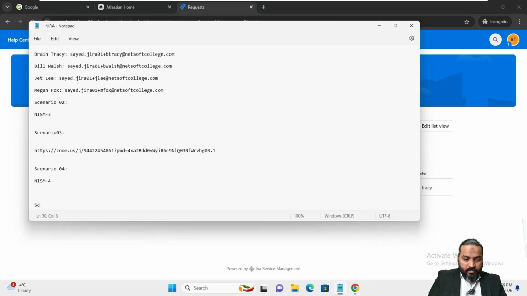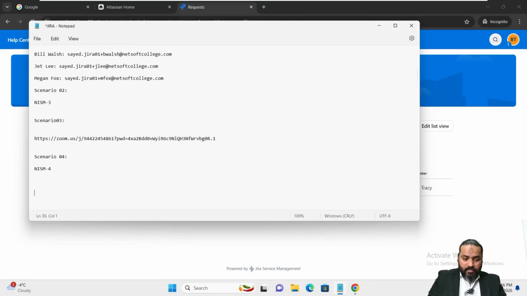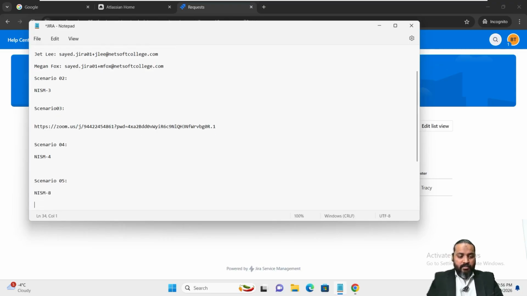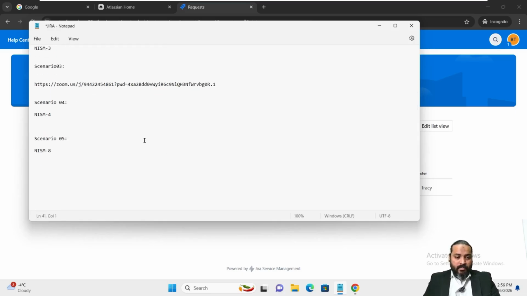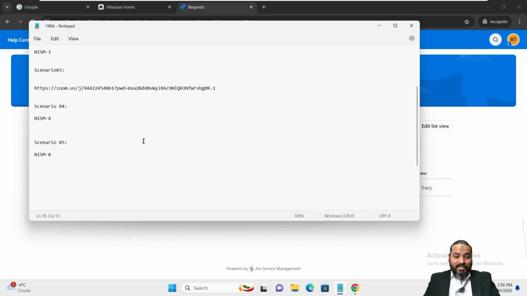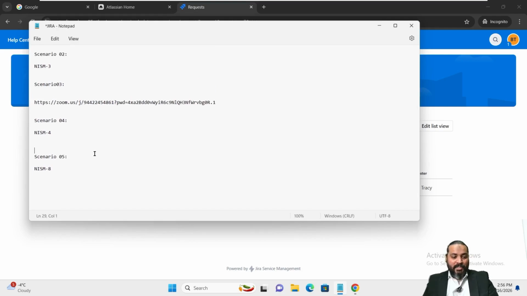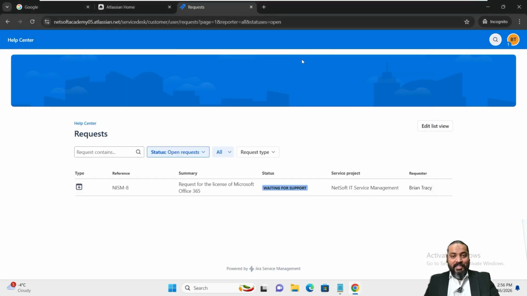Scenario 05, NISM-8, just for our reference. I used to have this tracking: whenever I am raising a request, I used to keep a track of it in Notepad. Okay, so now let's move ahead.